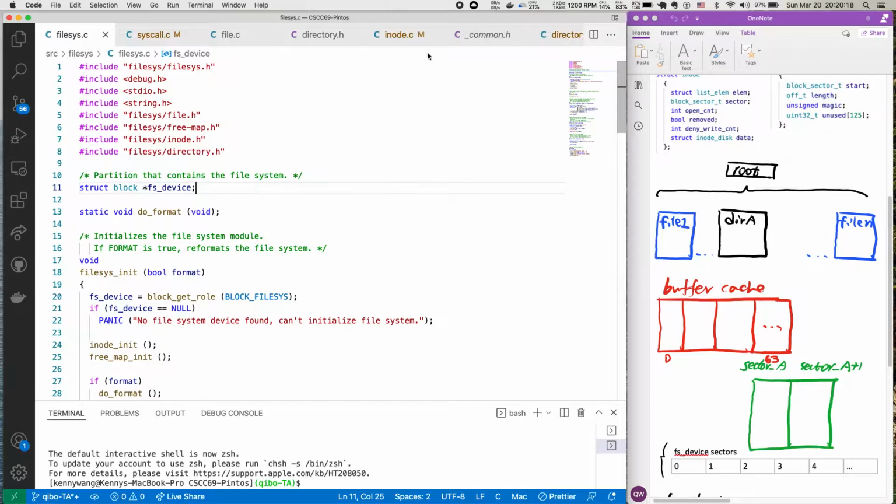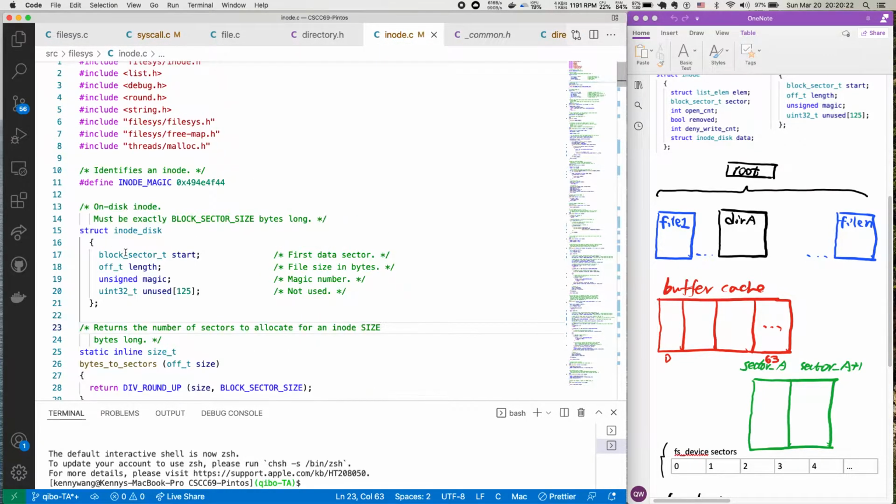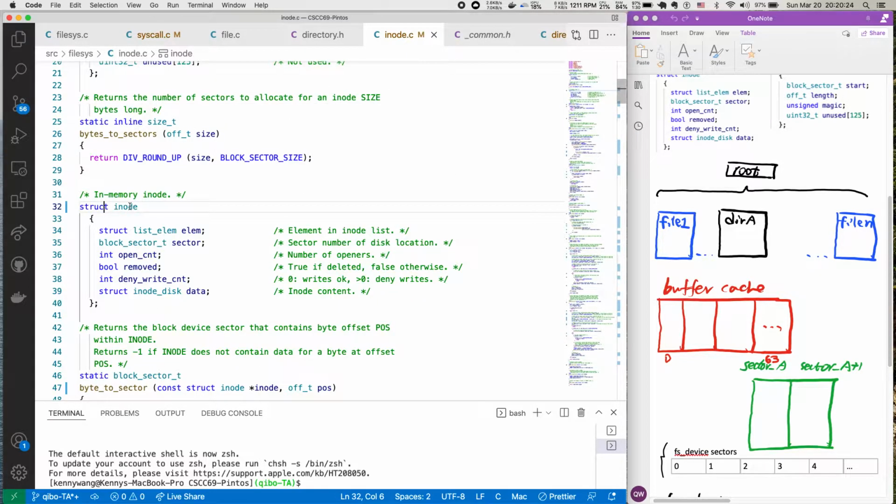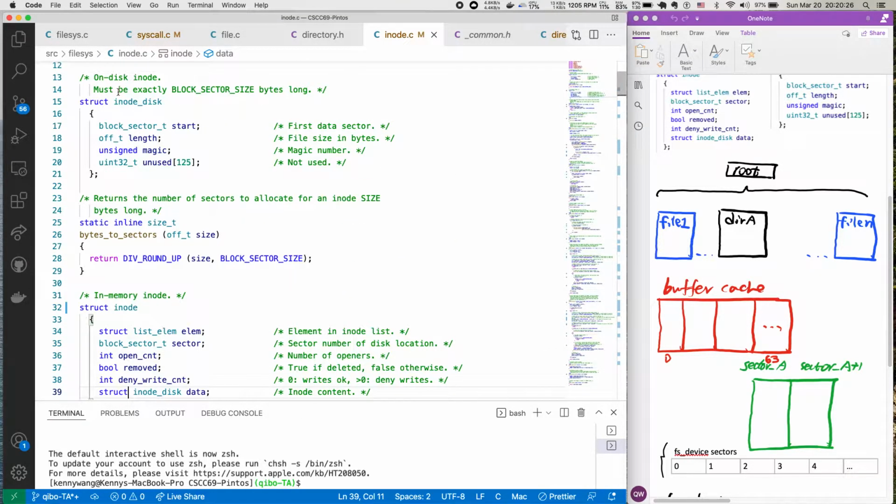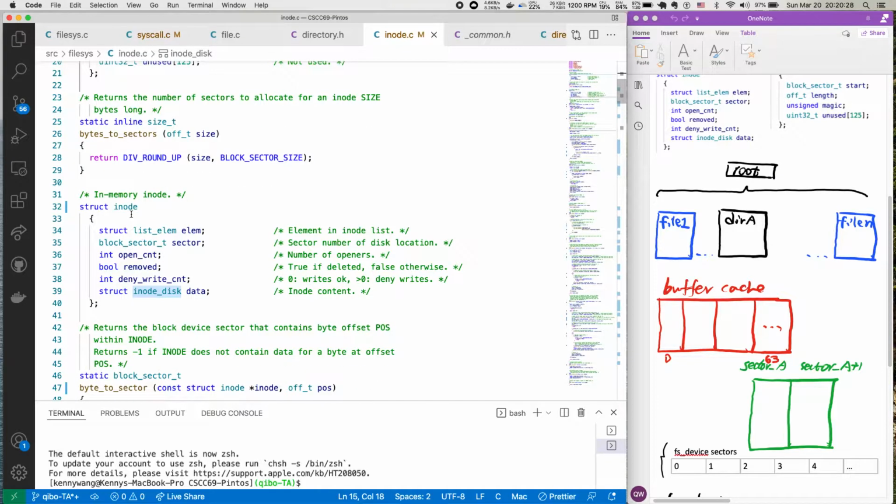Okay, so other things you should be aware of are the inode data structure and also inode disk, right? Let's talk about inode first. So what is inode? Well, this is an in-memory data structure. Behind every single file, there is an inode. What do I mean by that?